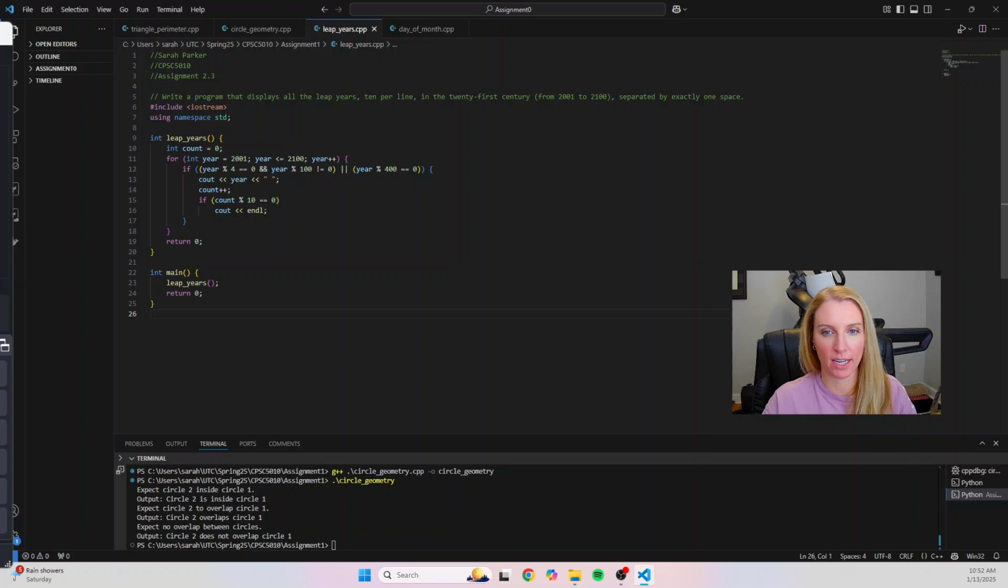Or, that's what these two lines mean, our year is divisible by 400. So we used modulo to make sure that we had 0 remainder to equal 400. And then we're printing out the year if it is. So if we meet these conditions, then we print out the year with a space. If our count is modulo 10, so once we hit 10 years, it should start a new line, then we end the line and go back up and continue our process.